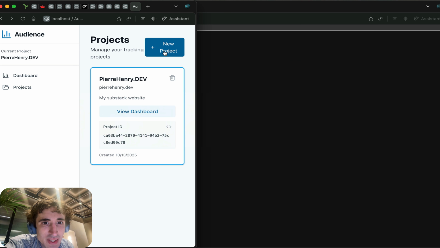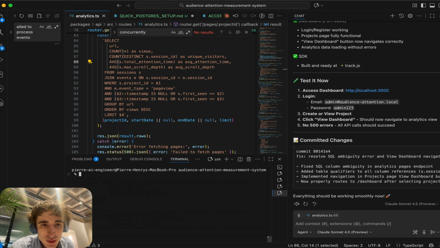An improvement we could do later on: we cannot close the modal if I click outside of the box. I have to click on cancel to close the modal. That's a good improvement to have.